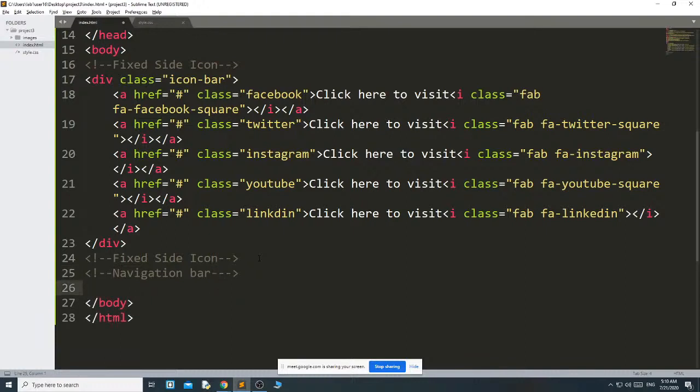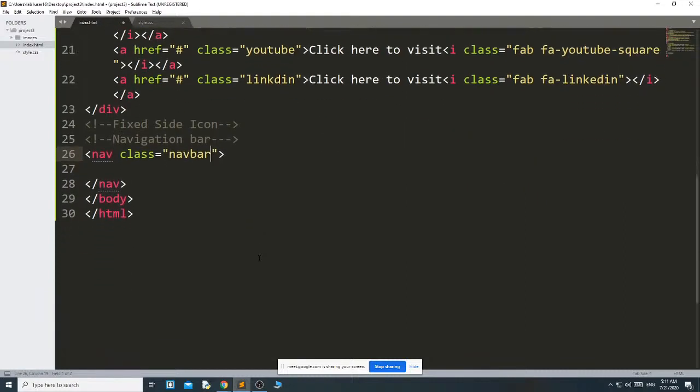In the navigation bar, we already saw what class we are using to create a navigation bar. We are using the navbar class. Here we will create a nav element, then class navbar. Then I want to make the background color of the navbar dark.